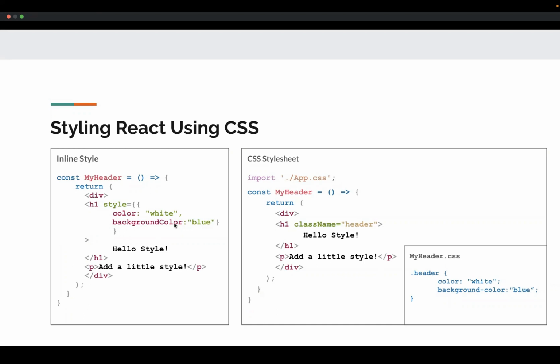So this is how you can add a background color as blue. The other way of adding CSS is using a CSS style sheet. For that, you have to create a separate file for CSS. Like I've written here, my header.css is my CSS file name. And using this class name .header, and inside that, like we usually write CSS, you can add the properties.